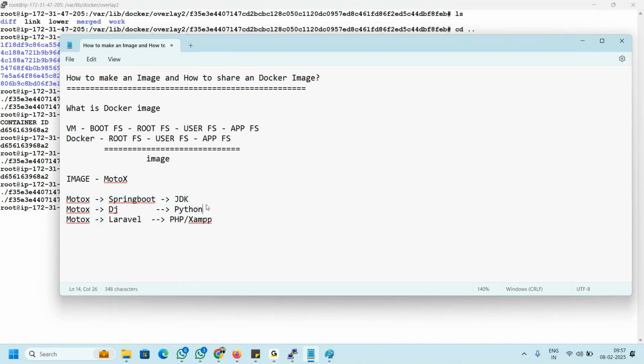Yes. So JDK required what? This is where you require root file system. So let's say Ubuntu, say CentOS, say Alpine, and all this stuff. So this is the base image.